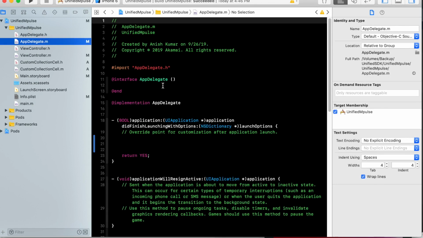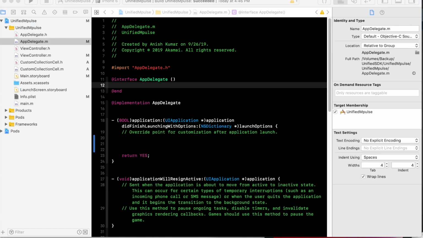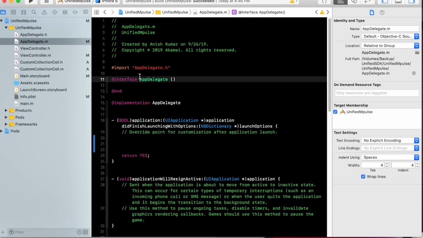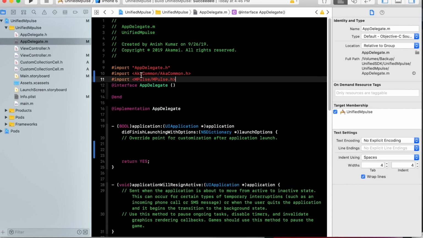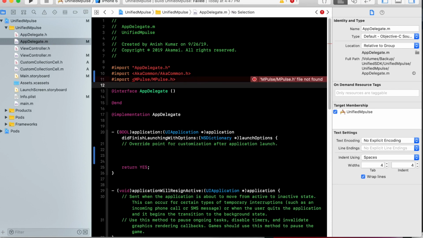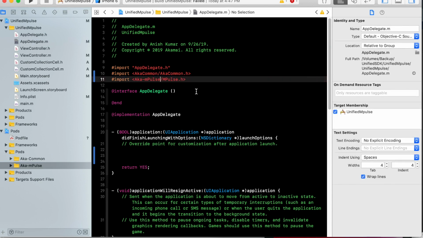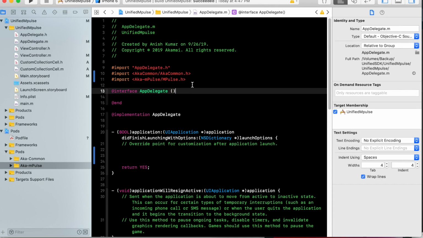Then we'll start adding our header files for mPulse. We require two header files. One is aka common and next is mPulse. We'll compile it and see. Okay, we need to change to aka hyphen. Okay, great. So we have our project compiled.